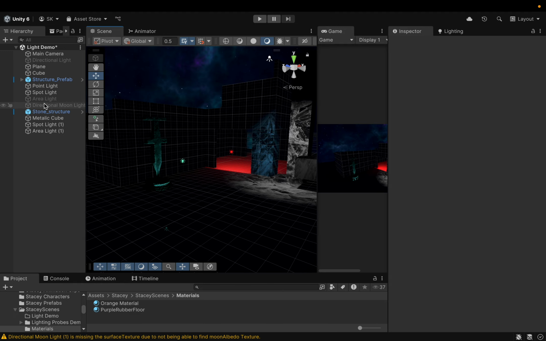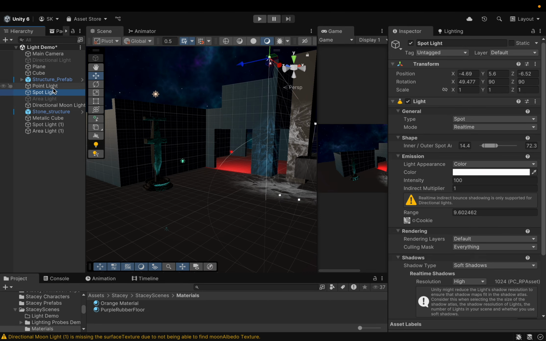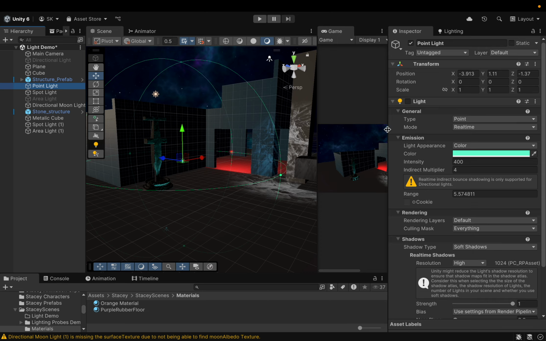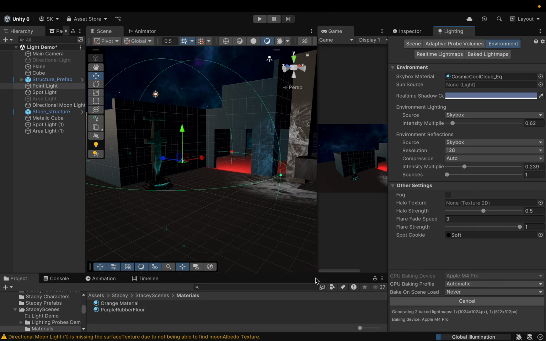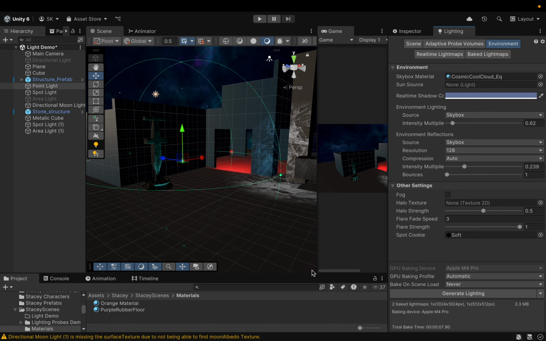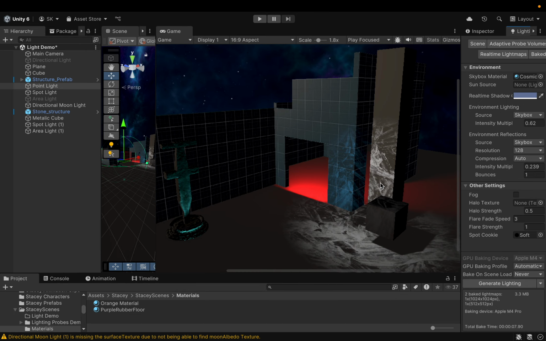And I'm going to turn on my original moonlight that I've already set up. And I have another area light that I set up, which is in the same area as here. But I've got these ones. And I'm going to go ahead and regenerate my lighting. And you should be able to see in the game view. Now you can see a nice lit scene with moonlight.